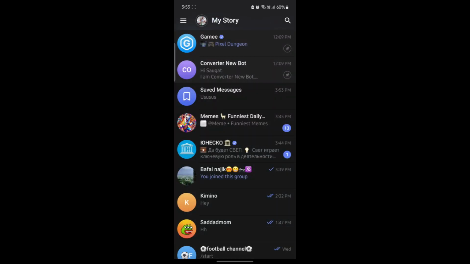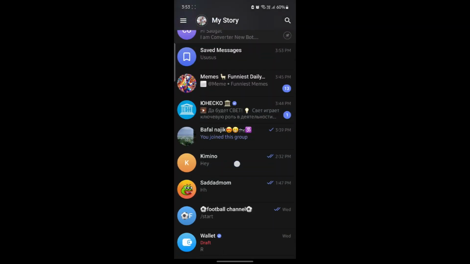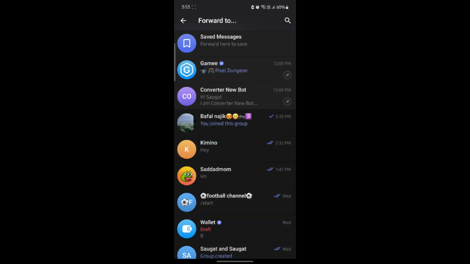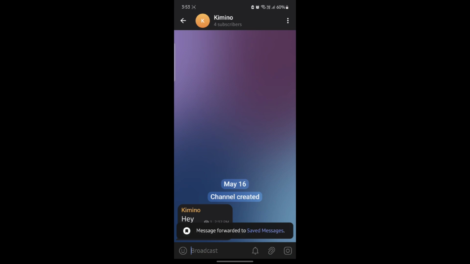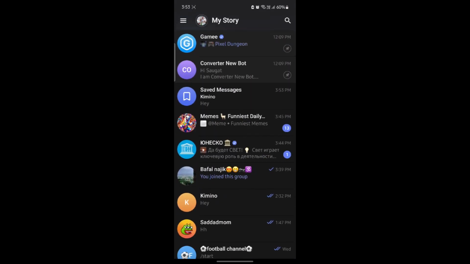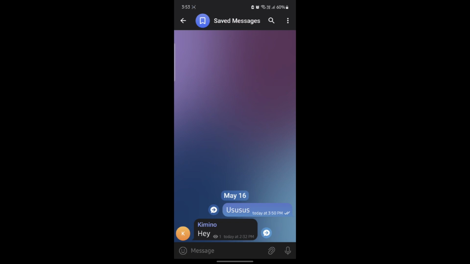So let me go ahead and give you another example. I'll go to this group over here, click on it, go to forward and click saved messages. Now, this message which I just forwarded to the saved messages will come over here. So it's quite easy, guys. All you need to do is forward the message to saved messages.